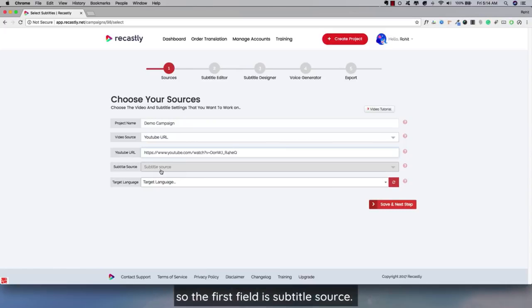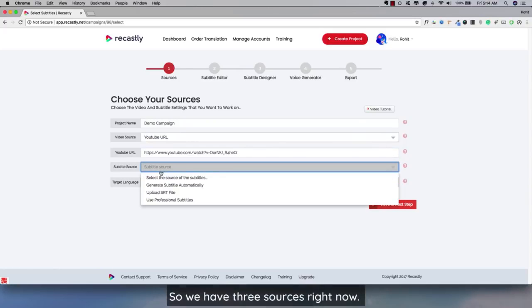appeared. So the first field is subtitle source. So we have three sources right now. We can generate the subtitles automatically, or if you have an SRT file, you can upload it. And there is an option to use professional subtitles as well. We are going to generate the subtitles automatically for this demo, just so you can see how accurate the subtitles Recastly can produce. However, if you already have an SRT file that you want to burn onto the video, you can do that using the upload SRT file.